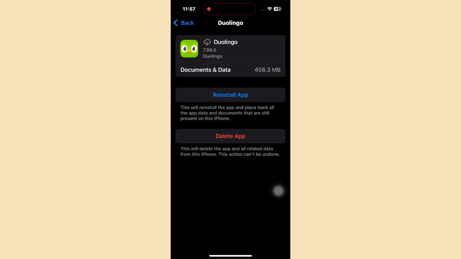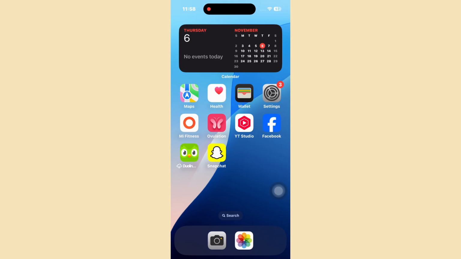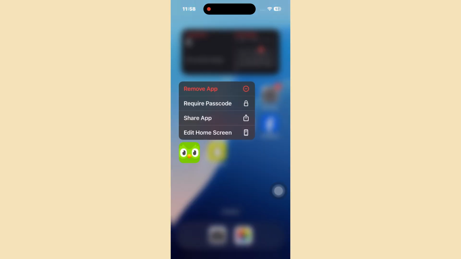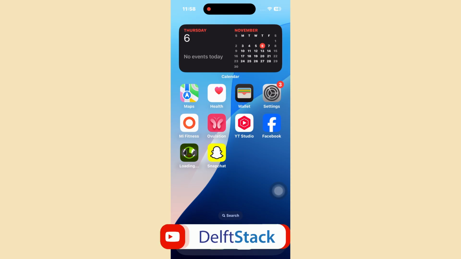And guys, once you have done that, you will now be disabling the app or turning it off, and you will not receive any messages or anything like that. But the app will still be on your home screen, and if you want to completely remove it, you can just remove the app. But when you tap on it, guys, it will automatically reinstall, and there you go.